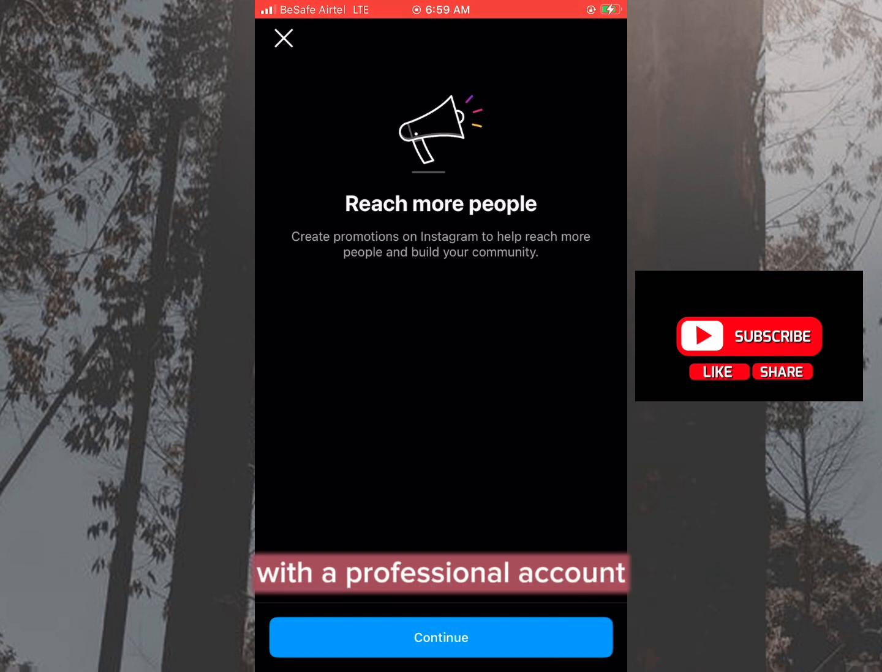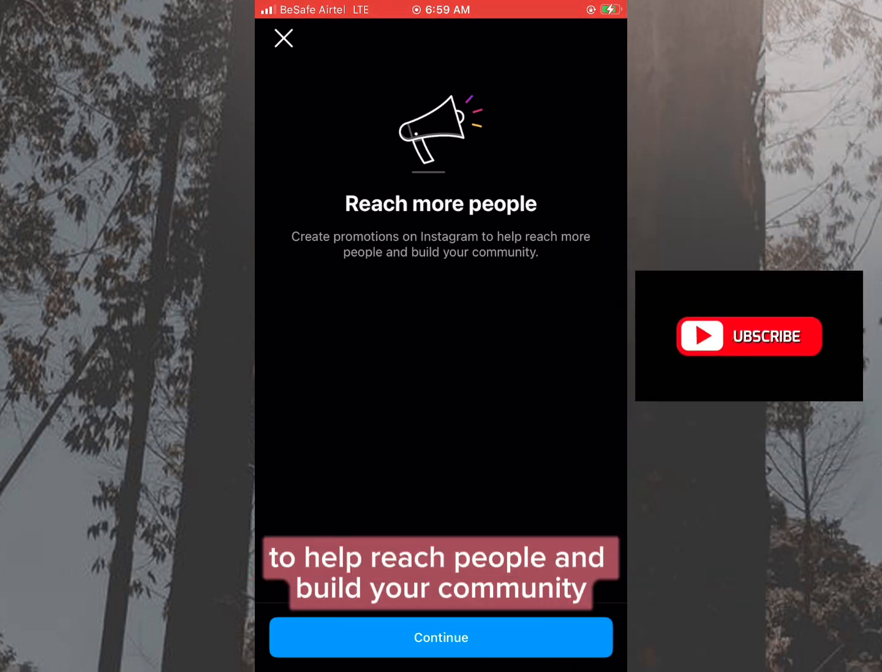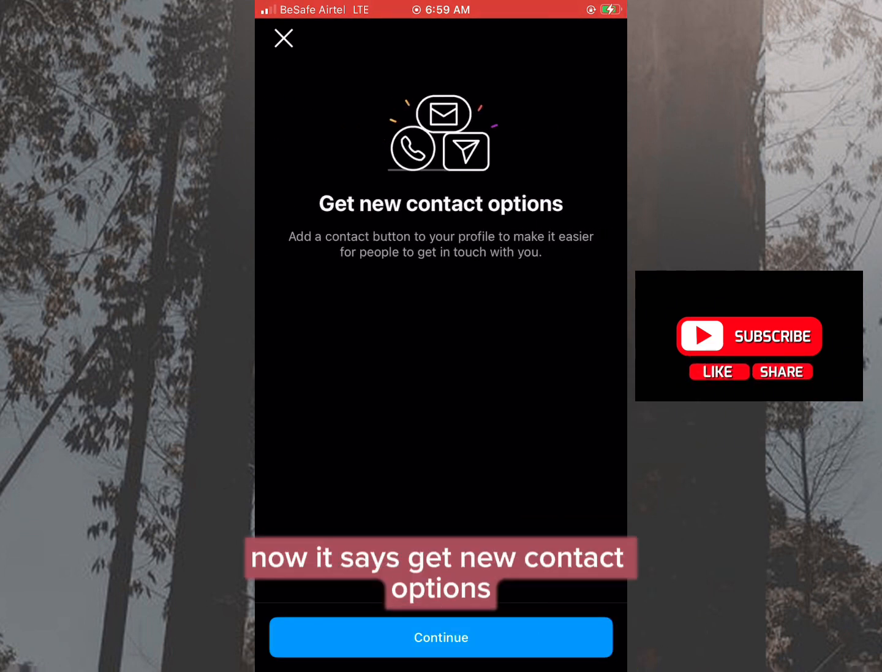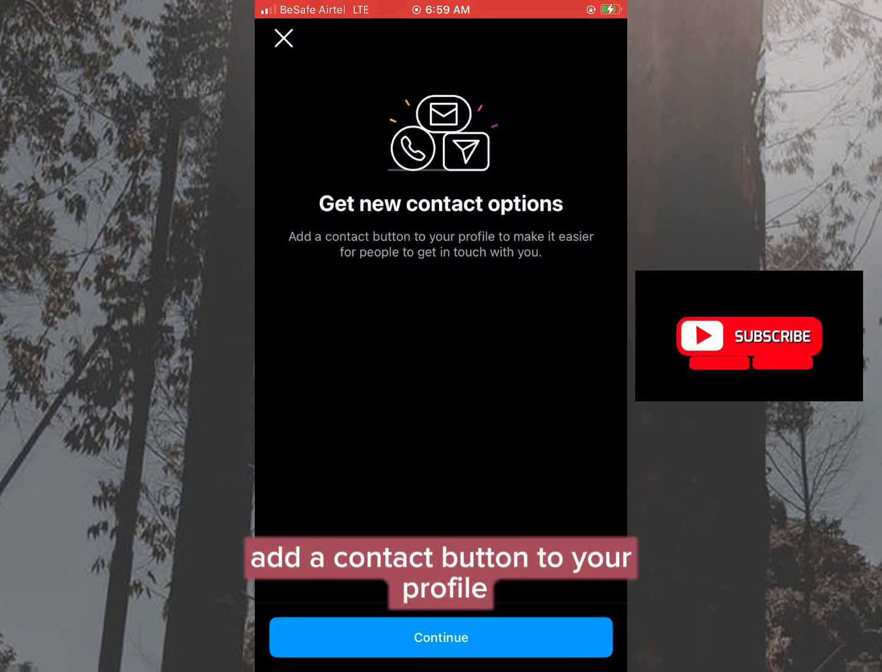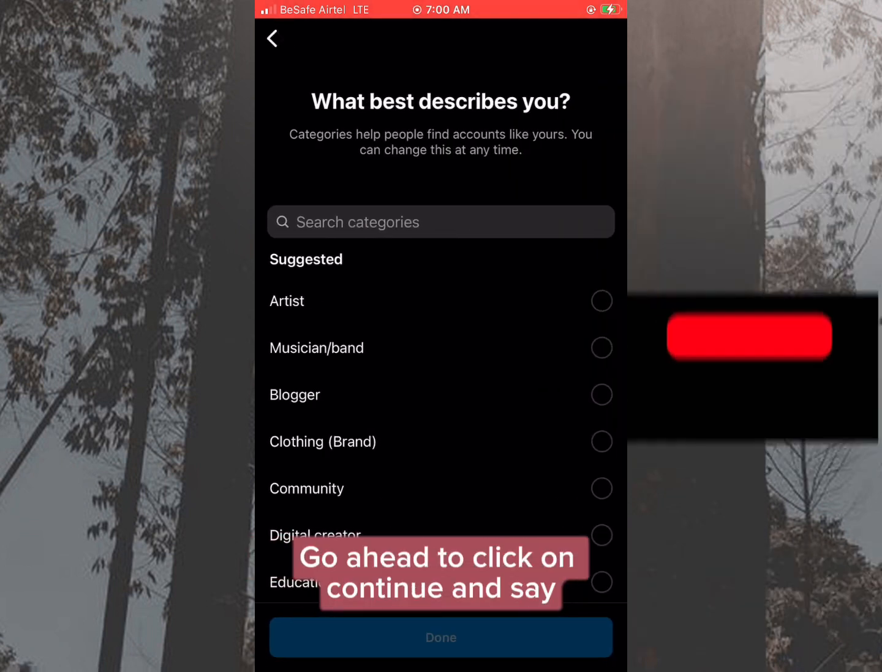So it says reach more people. With a professional account, you can create promotions on Instagram to help reach people and build your community, which is good. So go ahead to click on continue. Now it says get new contact options. So it says with a professional account, add a contact button to your profile to make it easier for people to get in touch with you. Now go ahead to click on continue.